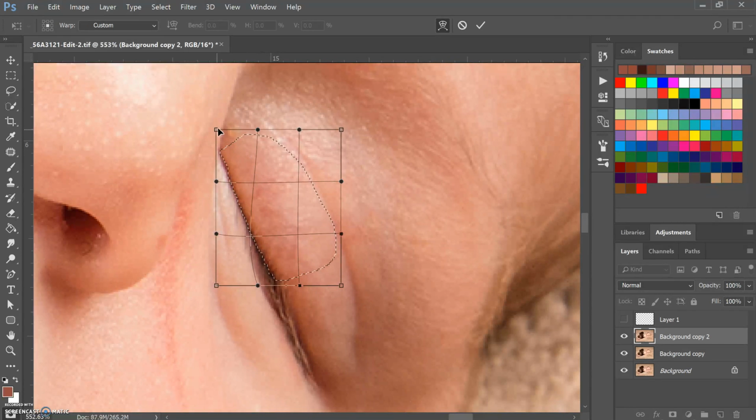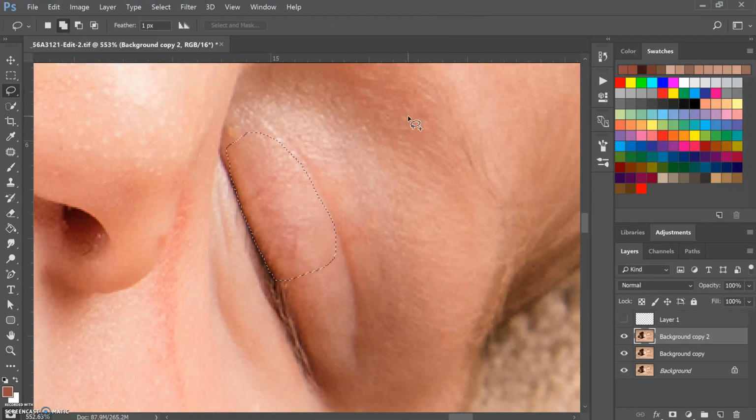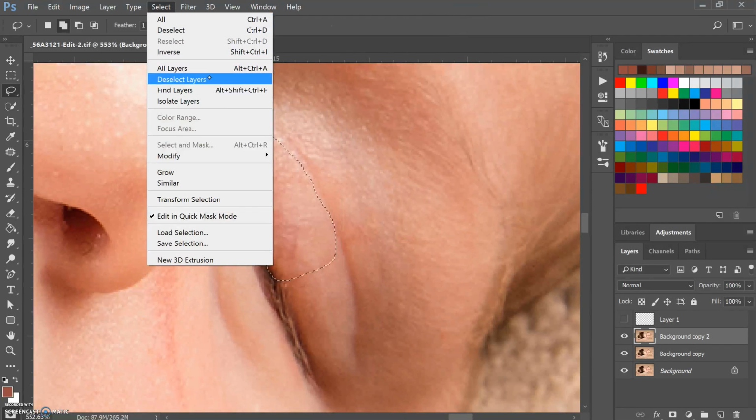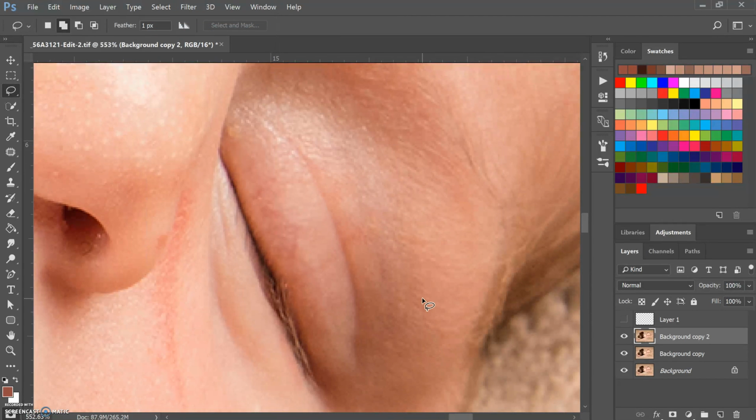Okay? And with this one, it kind of brought that down a little bit too much, so I'm going to bring the corner of his eye back up. Okay? We're going to deselect. Now with this one, you can see just a little bit of that edge right there where I did it.